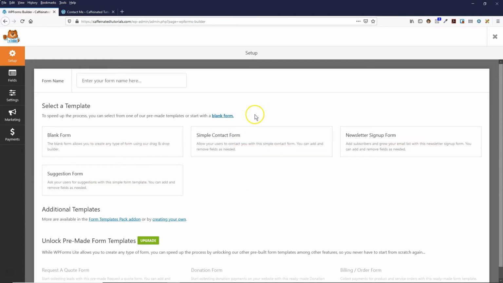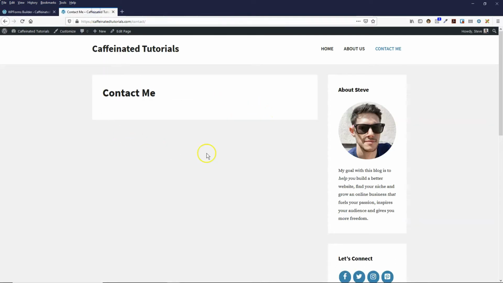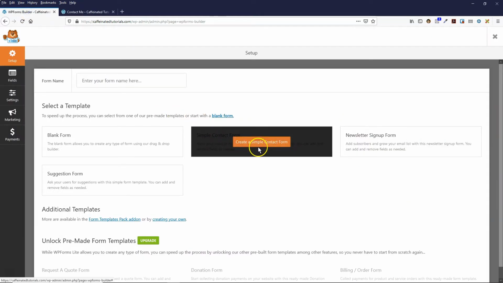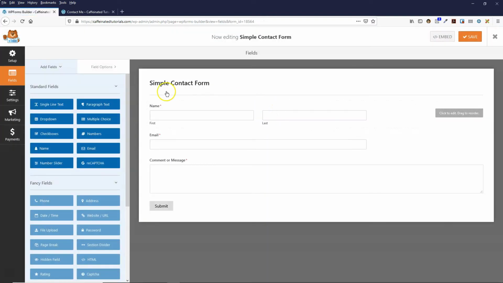Now, because we're just creating a simple contact form for our visitors to be able to send us a message, we're just going to do this simple contact form just here. So click on this button just here. And you will see the contact form straight away.